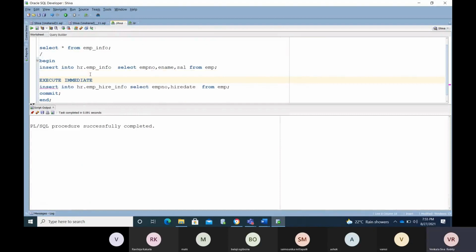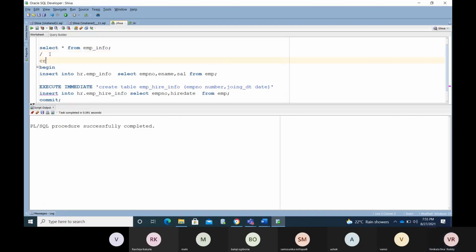Execute immediate will create the tables. We have already seen these things in PL/SQL in the anonymous block. Now I am moving this code into a procedure. Simply, I am creating a procedure here, proc_sample.